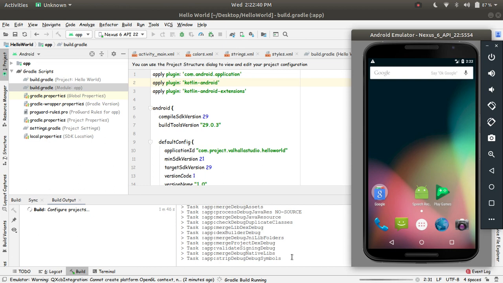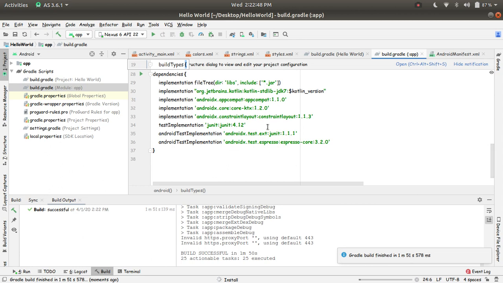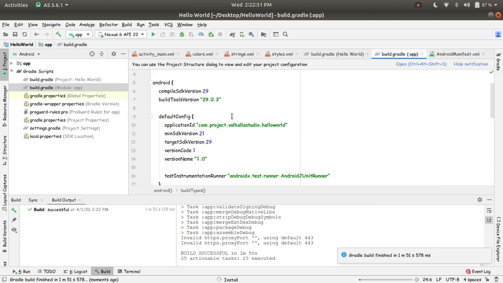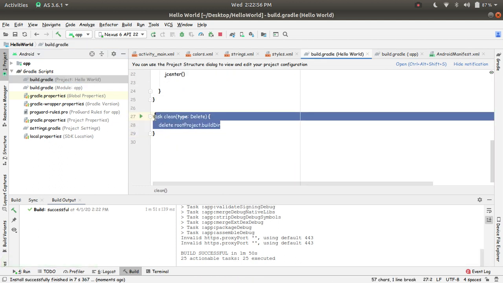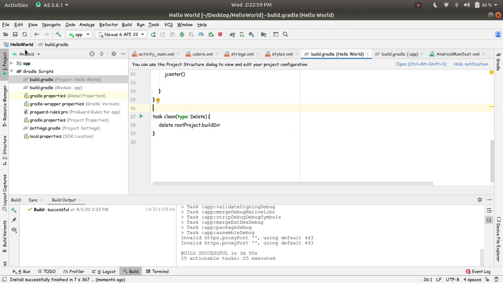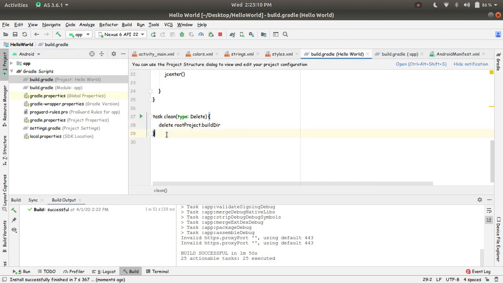Okay, so you are seeing all these tasks here. Let me just show you guys what a task actually looks like. This is a task, a clean task. When you do something like Build, Clean Project, this is actually the task that runs. It deletes the build folder that you have built.